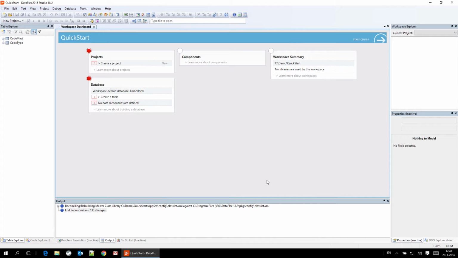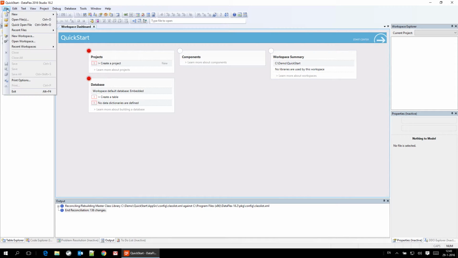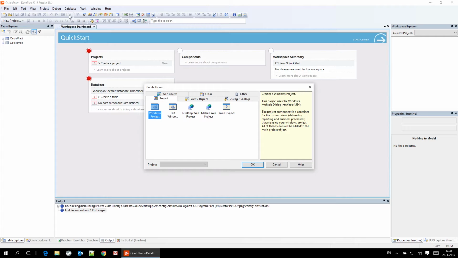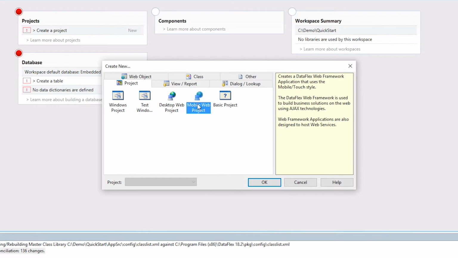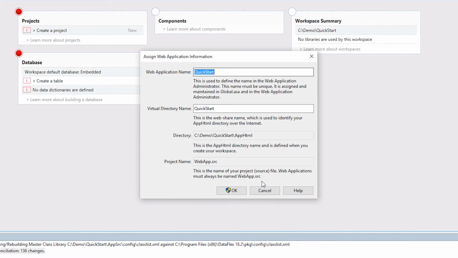The next step is that we create the application. To create an application, we go to File, New, Project, and we need to decide what kind of application. Because this is a web application, we need to choose one of the web application projects that you have available here, and we're going to choose the mobile web project because this one supports the DrillDown module that we want to create. So we click on OK.